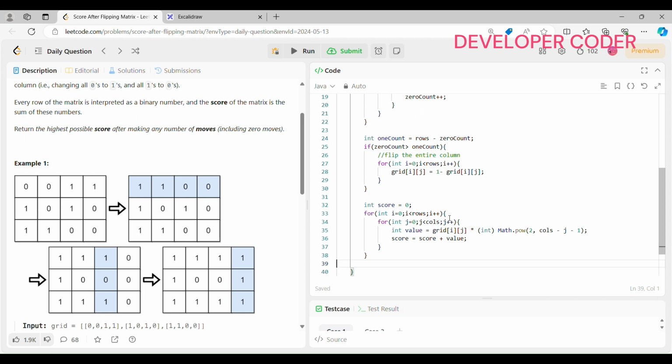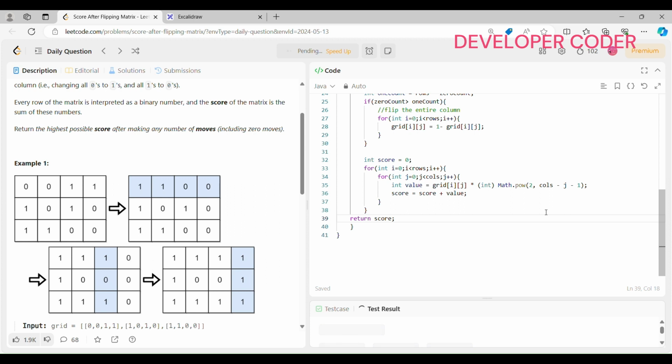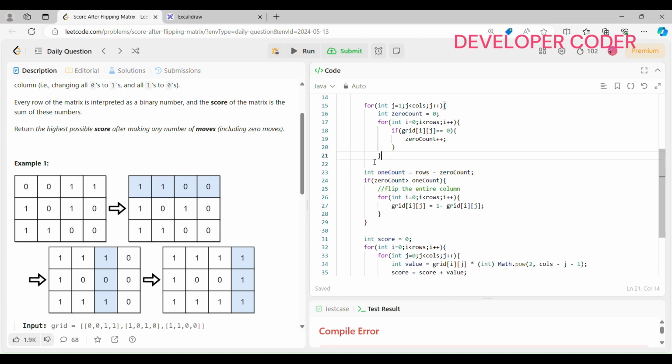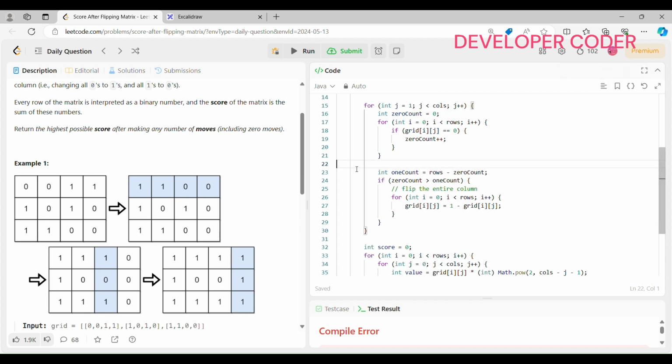Okay, so why I am writing this line, I will explain, just give me one minute. Return score. Here I am just going to return the score, and let's run the code. So there is one compiler error, this should be outside. This should end here. Now just format the code and let's run it.